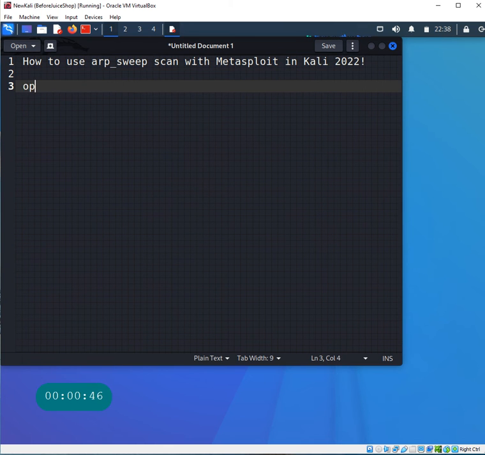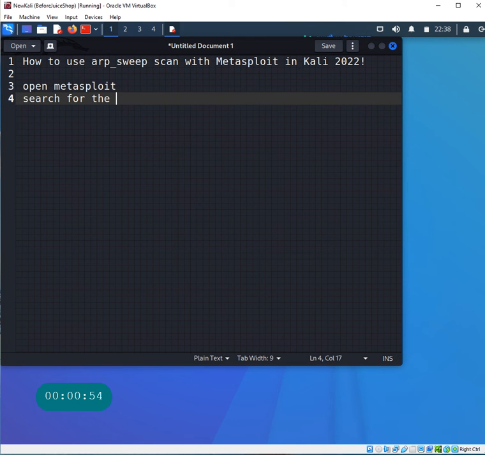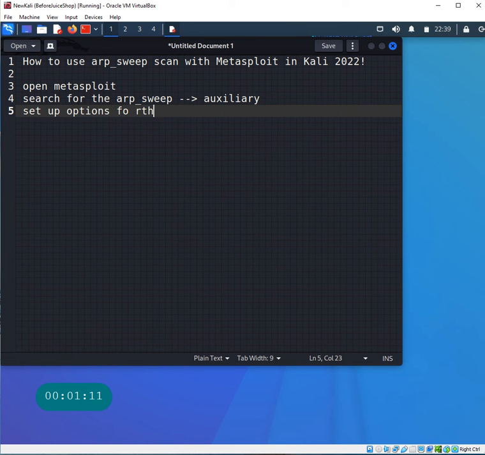We're gonna open our Metasploit in Kali. Then we're gonna search for the module, and it is gonna be the Arp Sweep module. Typically this module is part of the auxiliary modules in Metasploit. And once this is done, we're going to set up our options for the module, for the tool that we're going to use, that is the Arp Sweep. And once everything is done, we're going to run our module.